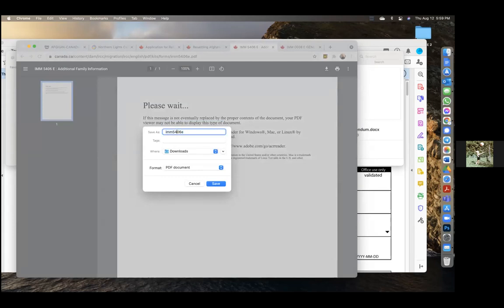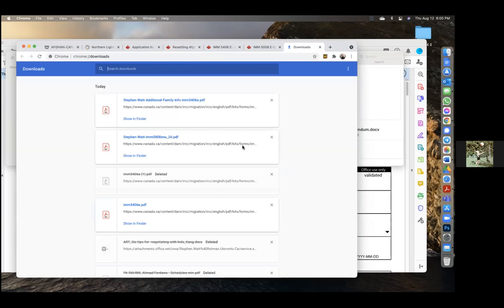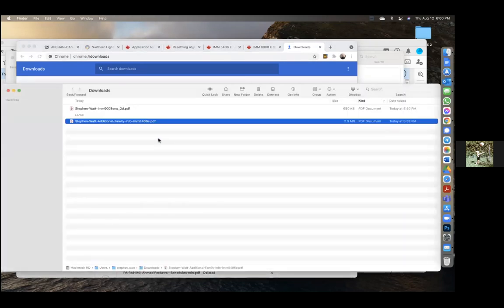Now, personally, I like to give proper names to all these PDFs because you'll end up filling in many of them. And it gets confusing because they all have very similar names, like IMM something, something, something. So I'm going to use my own name, which is Stephen Watt. I don't think I'm giving away too much information here. Additional family info. And I use my name because you're going to have different documents for your wife or spouse or even children or dependents. So it's good to use that name on the document itself so you can keep track. So there's my local copy.